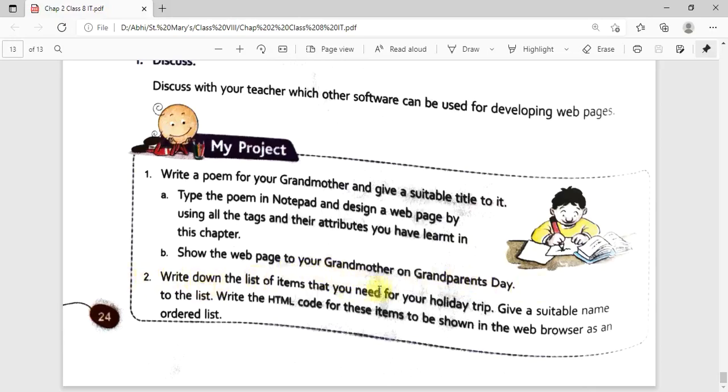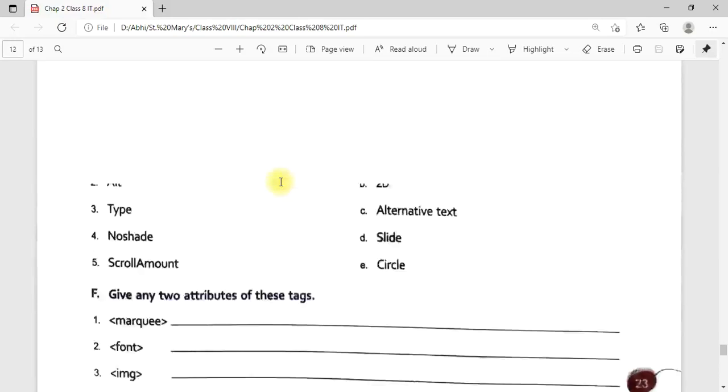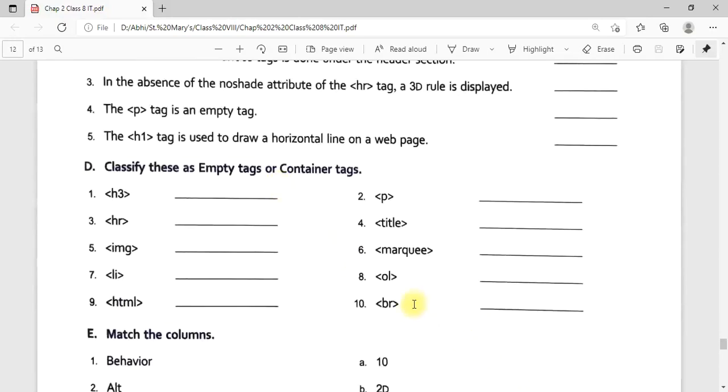Next, write down the list of items that you need for your holiday trip. Give a suitable name to the list. Write the HTML code for these items to be shown in the web browser. For making this list, it will be better if you use the ordered list, because there will be a proper order, or it will be a numbered list. So when you do this activity, you can use the ordered list way.